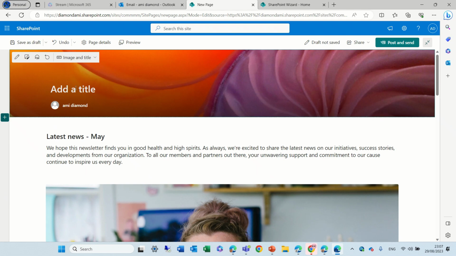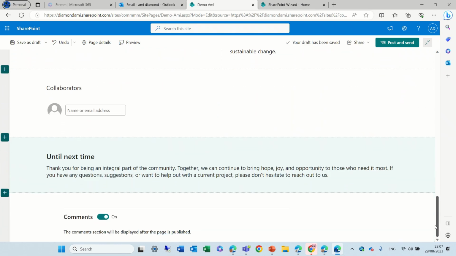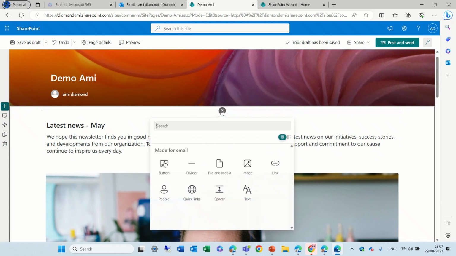So first of all, we need to give a name. Let's call it Demo Ami. And what we see here is how it looks in full screen. If we go and try to add web parts, we see that we have a limited amount. But according to Microsoft, 80% of the newsletters use these web parts: button, divider, file and media, image, link, people, quick link, space, and text.